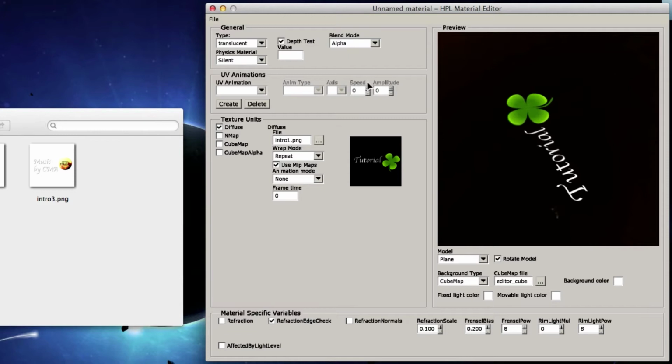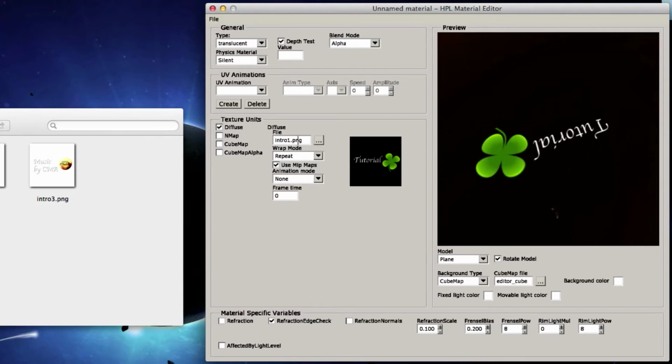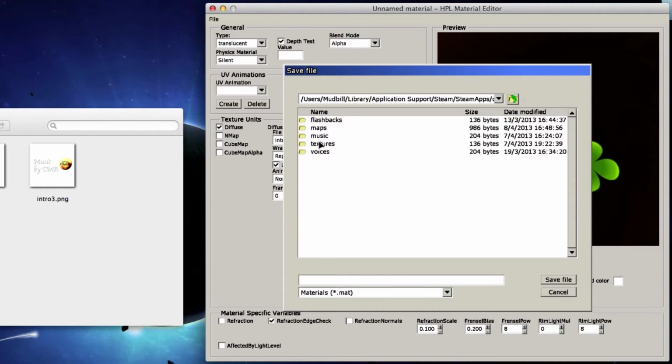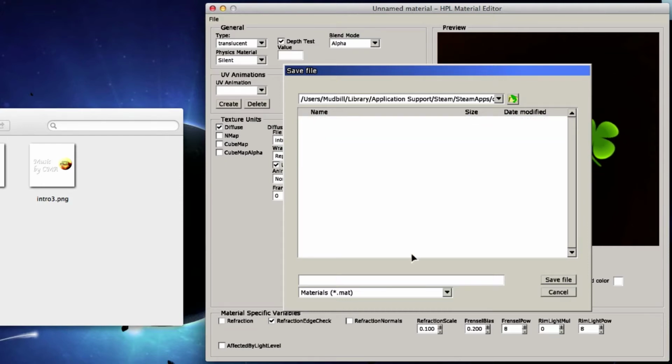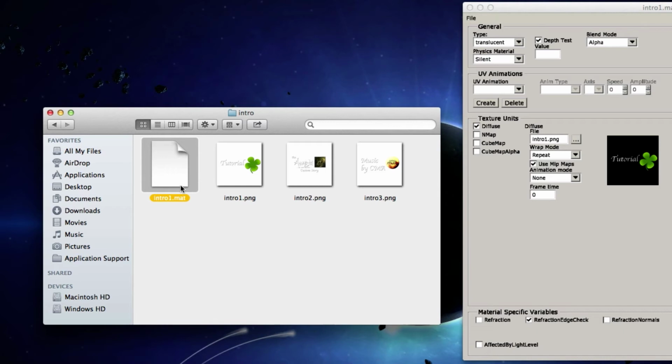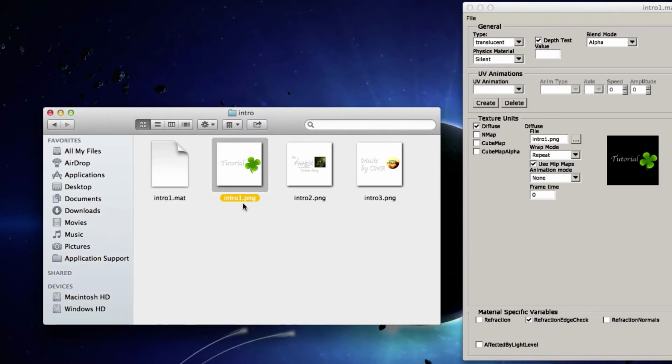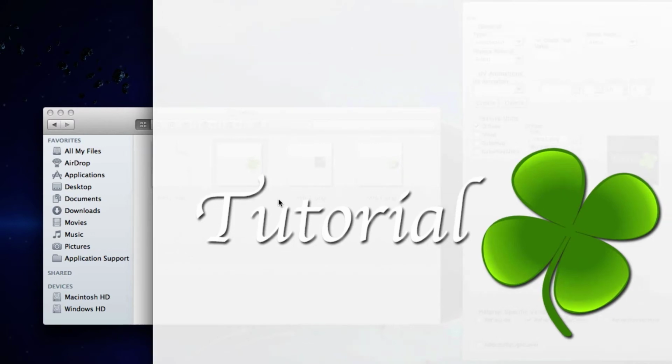And once you have done all of these settings, translucent, alpha, selected the file, you go on file, save as, and just save it. I'm gonna go back to custom stories, textures, intro, so it's the same folder. I'm gonna name it intro 1, save file, and as you can see over here, it popped up right there, intro1.mat. This file just says all the parameters, or everything that defines this PNG file.